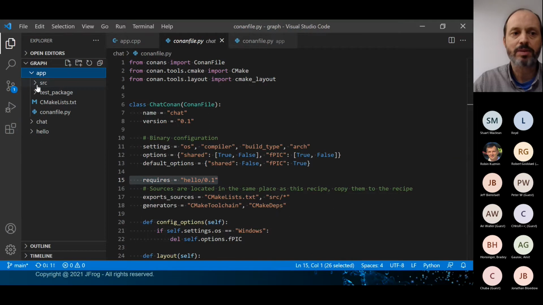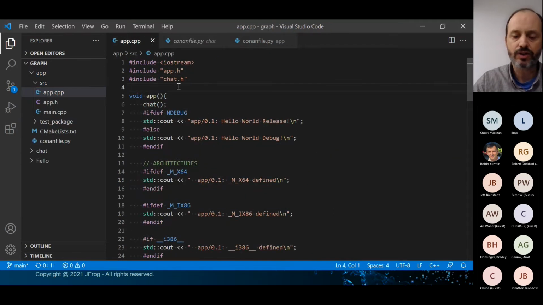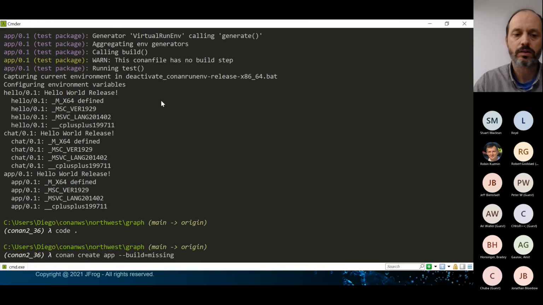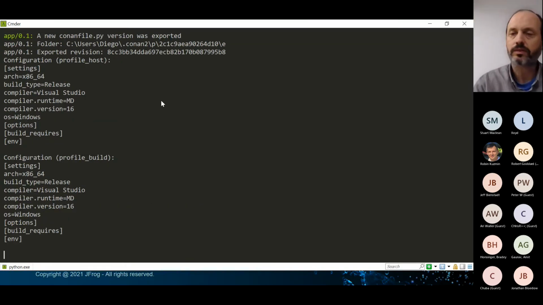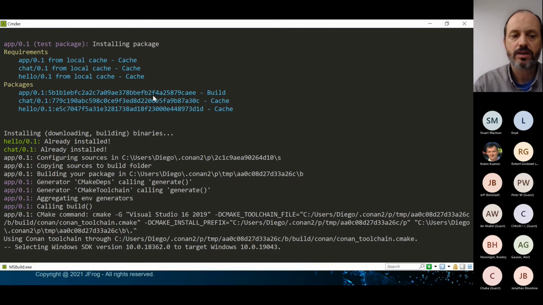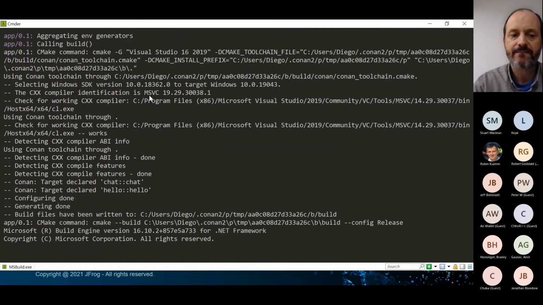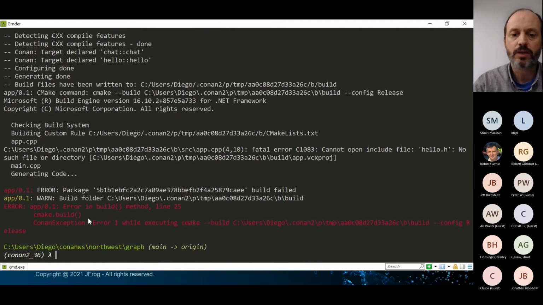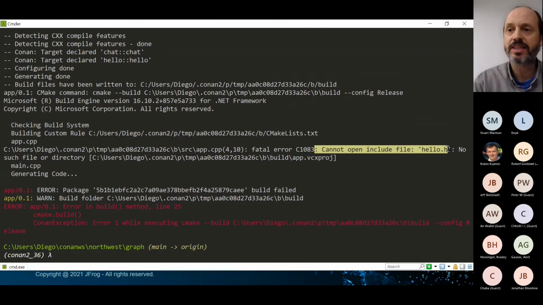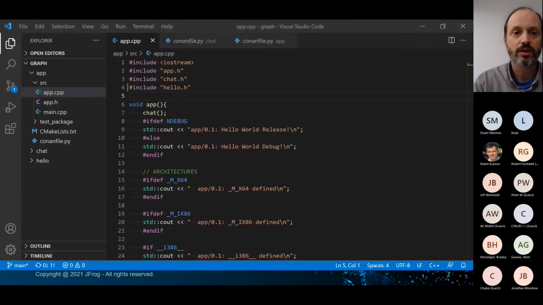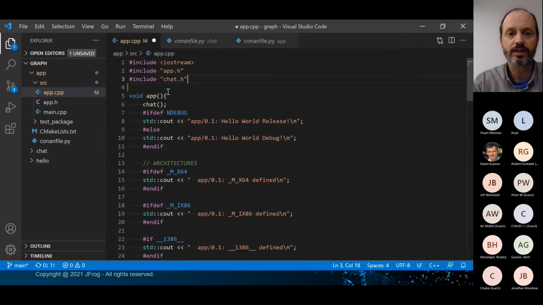Okay, if I go to my app application here and I try to do this, it will try to build the app from sources, and hopefully it will fail. It will tell that it doesn't have visibility over the hello headers. It was able to link with the hello library, but the headers are not visible. Okay, this is important for the architecture.